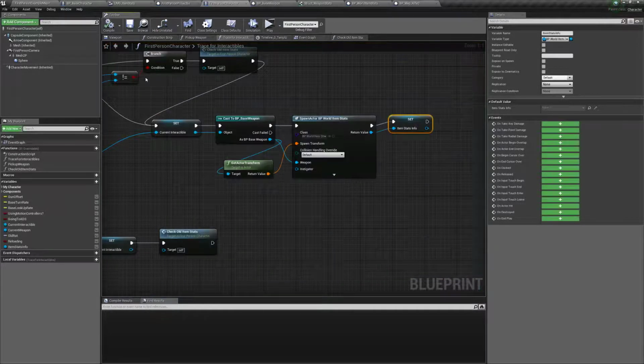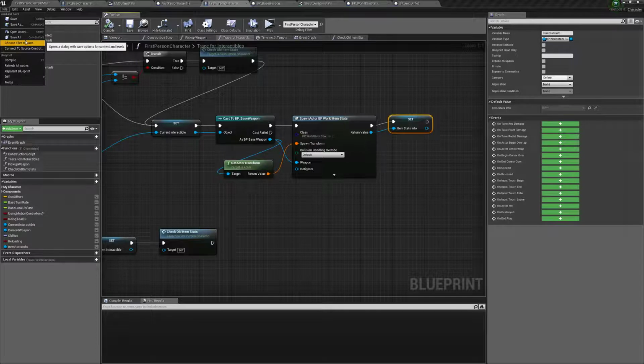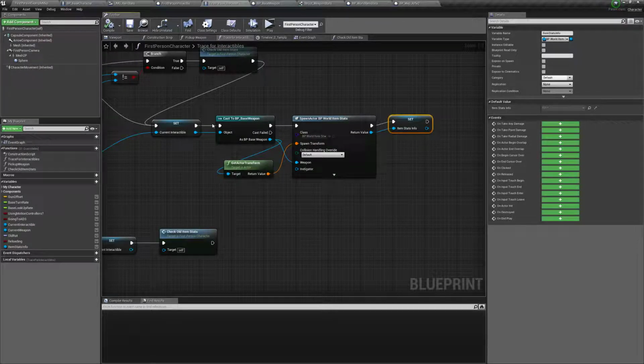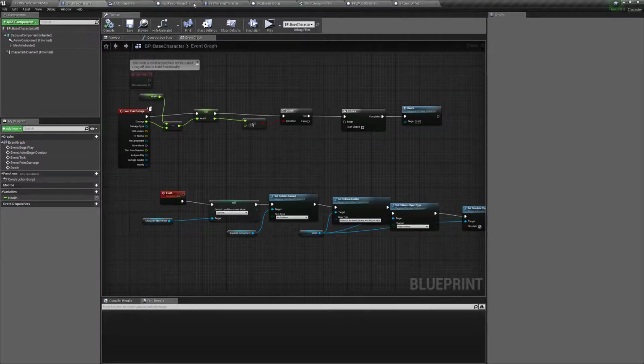All right, so that's that. The only other thing we can do is randomize the stats, but I think we should save that for the next video. But there is one more thing we'll do in this video, and that's change the color based on the rarity.